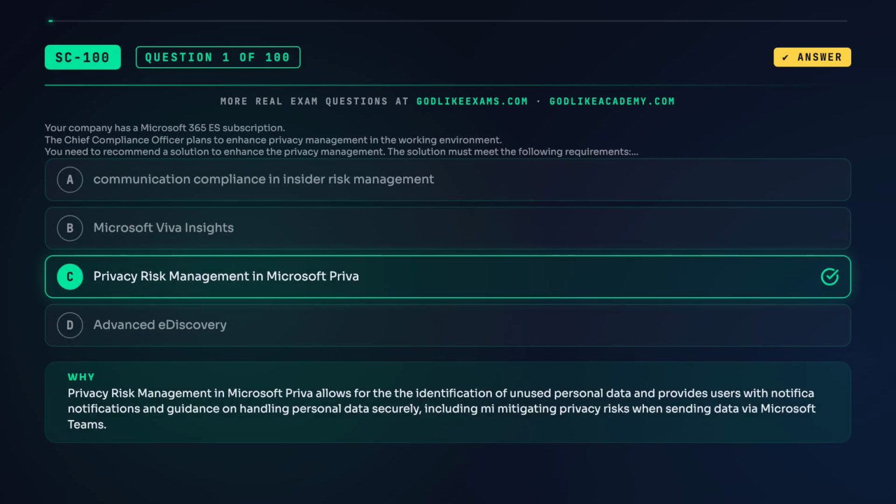The correct answer is C, privacy risk management in Microsoft Priva. Privacy risk management in Microsoft Priva allows for the identification of unused personal data and provides users with notifications and guidance on handling personal data securely, including mitigating privacy risks when sending data via Microsoft Teams.